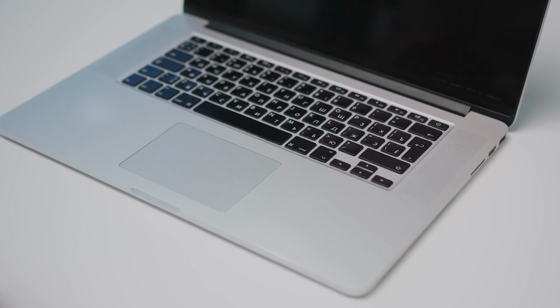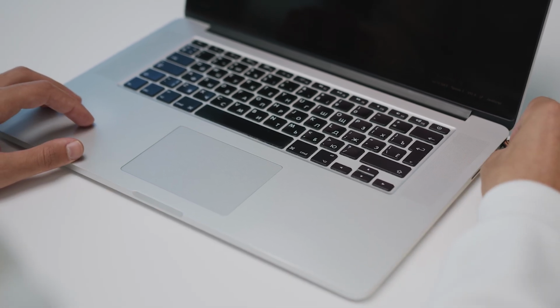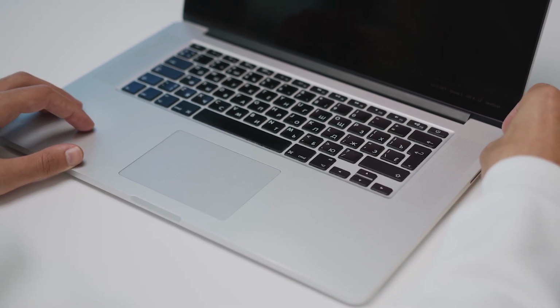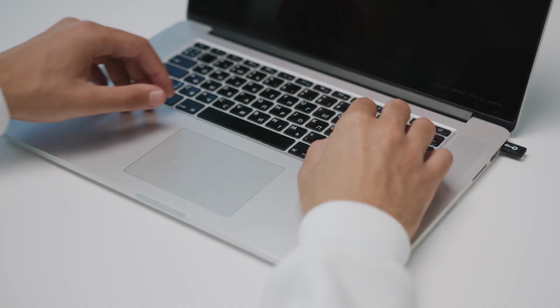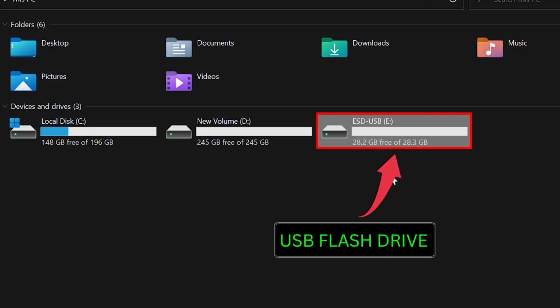Let's get into it. First things first, plug your USB into your system. Just make sure it's at least 8 GB or more in storage. Anything less than that won't work, so double check that before we move forward.